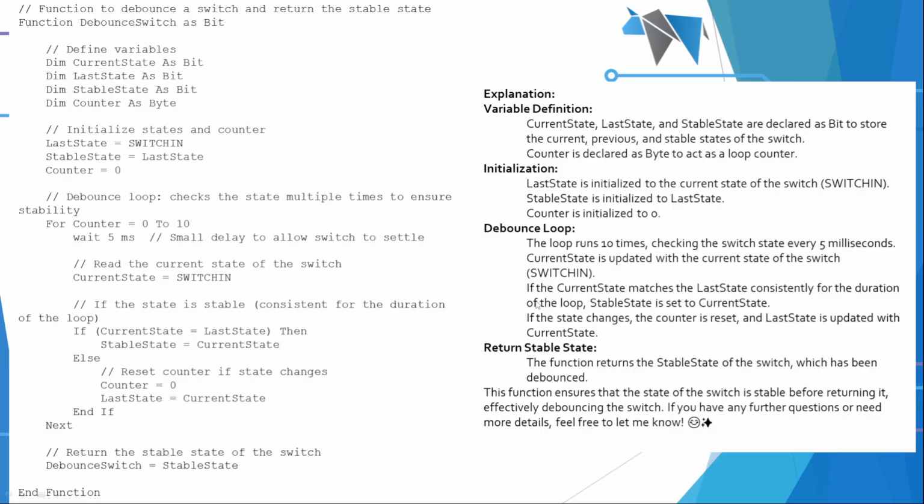So I've defined in the presentation set a fully documented function for you. I've sort of laid out the variable definition, the initialization, the debounce loop, and a return stable. So how it returns a stable result. Let me know if you want to change it. Your comments would be great, but I did document it.